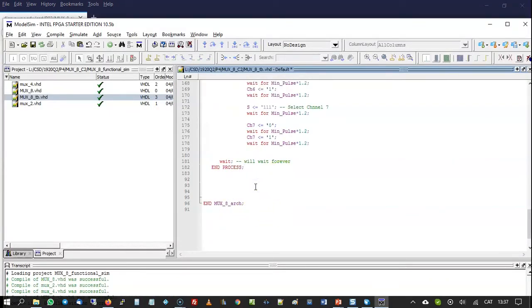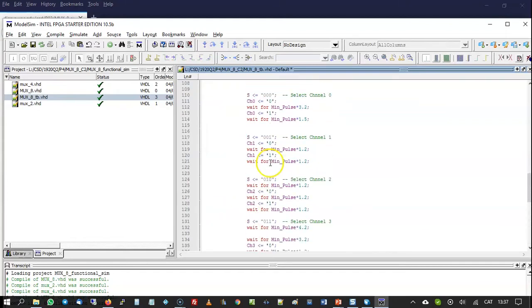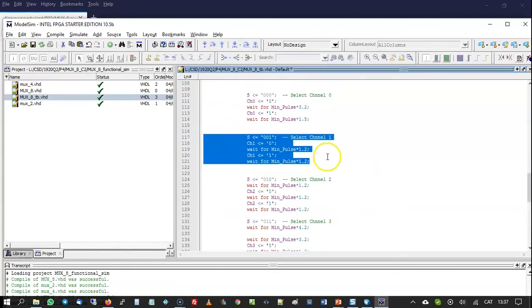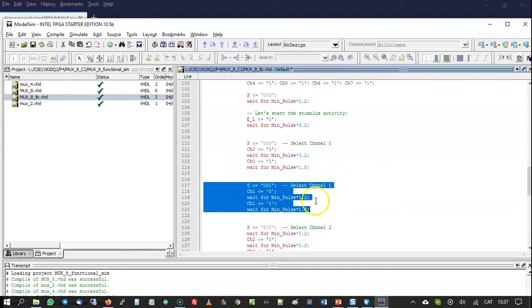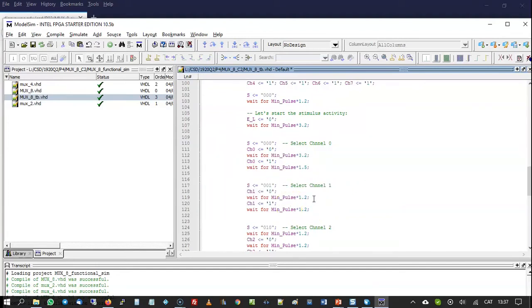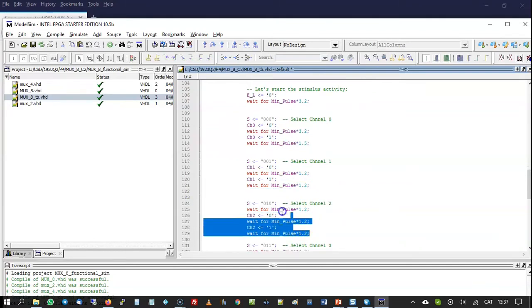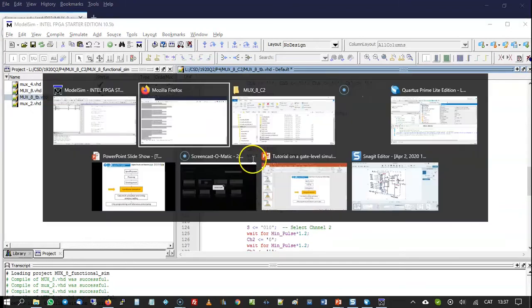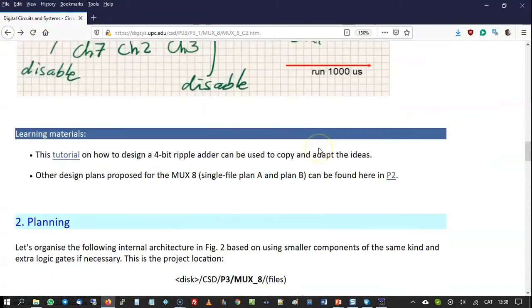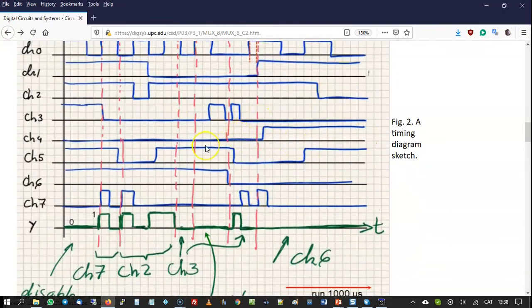And now you've got, in this way, some stimulus for the channels. You see, for example, here that you are selecting channel 1 and setting channel 1 to 0, and then setting channel 1 to 1 and waiting for a while before setting another channel. So this is a kind of stimulus very similar to the one that you have in mind, which is this picture, right? This is the picture that you are going to simulate now.